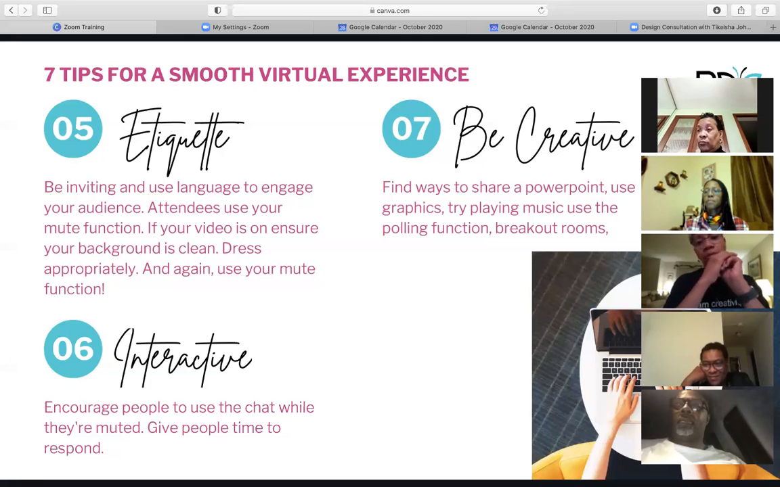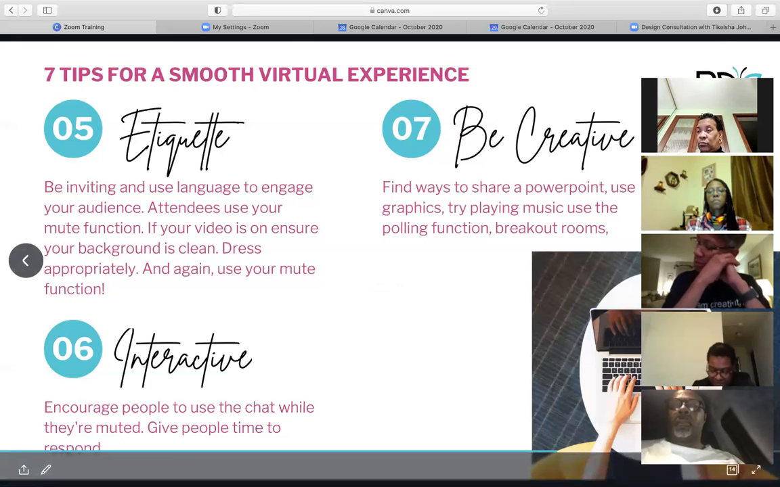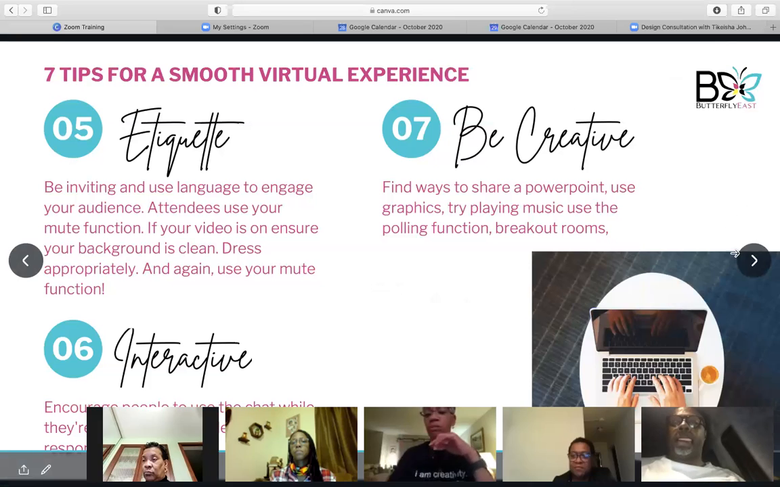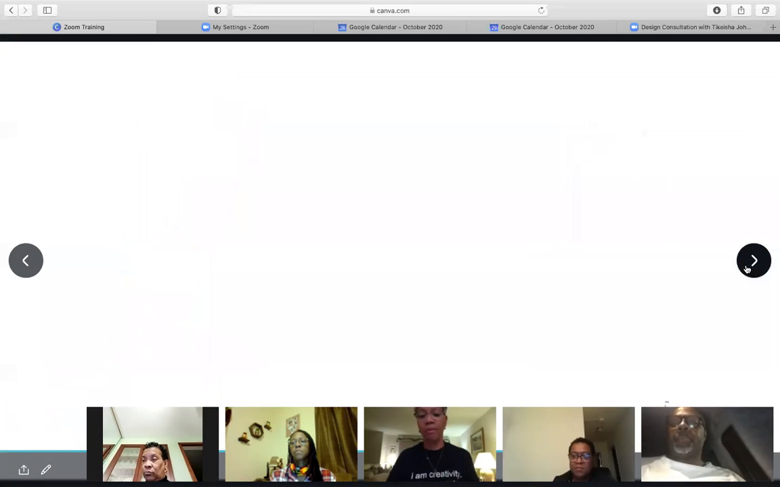And Zoom has a polling function where you preset the questions. You do all the questions you want with the answers, and so people get a chance to actually use their devices to answer the questions, and it's interactive and it's fun. Okay. And again, use the breakout rooms as you see fit. There's no reason why you can't be creative just because we're virtual.